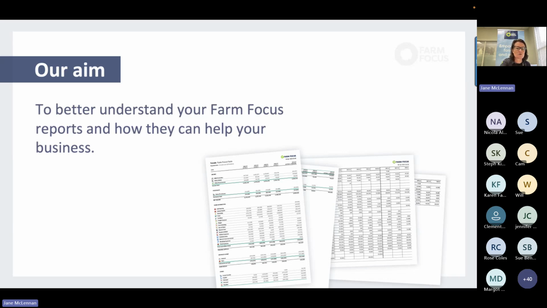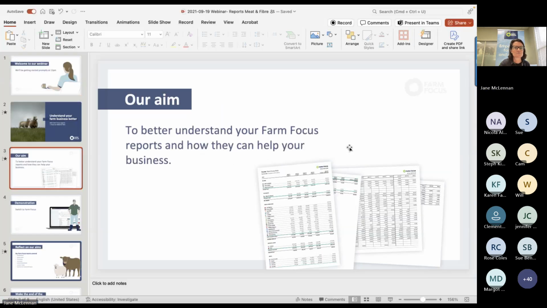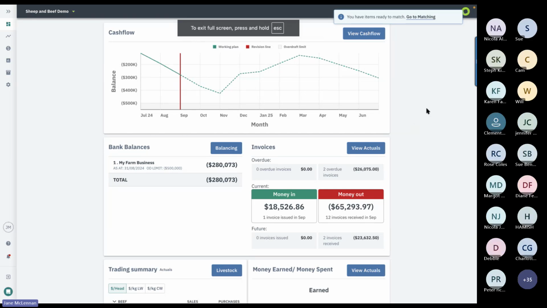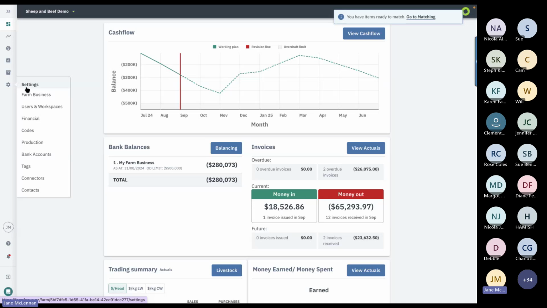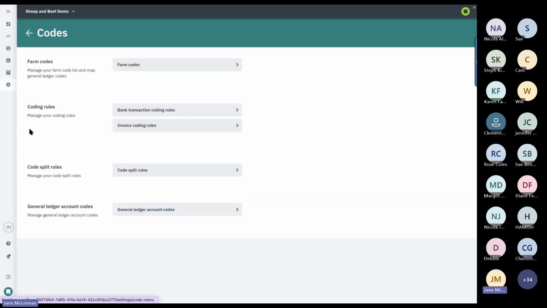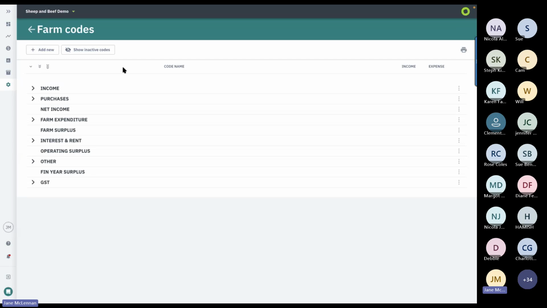So I'm now going to move to our demonstration database. And I'm going to take my picture away. So the first thing we need to do is ensure that your code structure is correct. To get our code structure, we go into settings here, farm codes, settings, codes, farm codes.